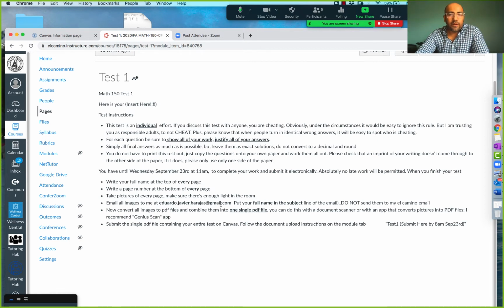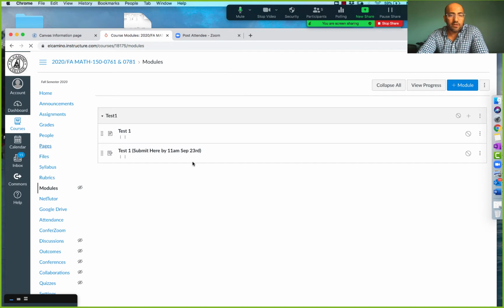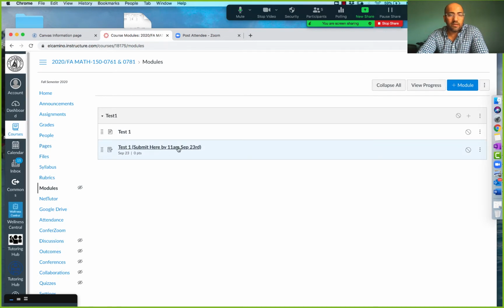But the primary way will be for you to convert it to a PDF file and then submit it over there where it says document, go back to modules, and right here where it says test 1, submit here.